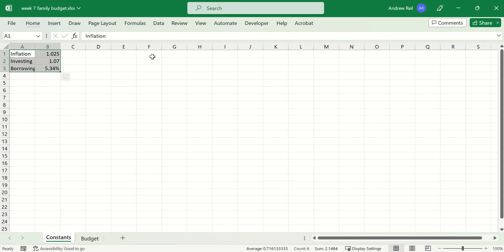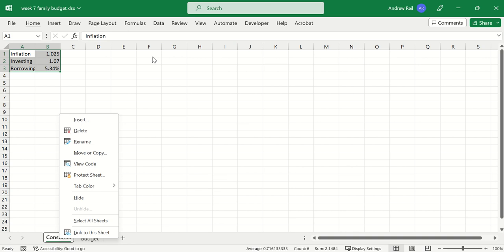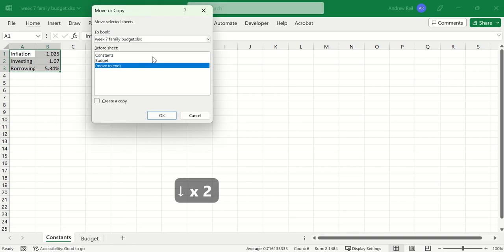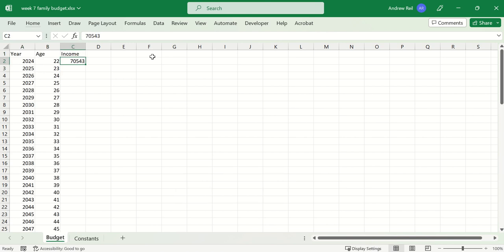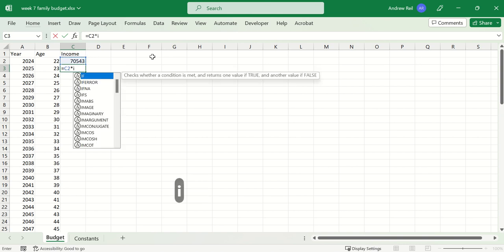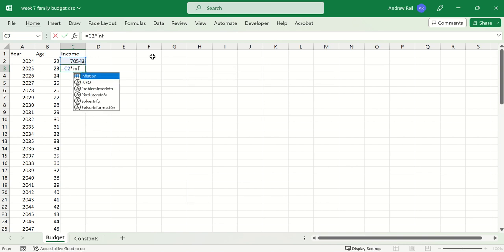Now I want to move this sheet. I don't want it first, I want it second, not first. So I'm going to go F6, menu, M for move, and I'm going to arrow down. I'm going to move it to the end and then enter. Good. Now Control Page Up to budget. And so I'm going to increase this income at 2.5%. So equal whatever it was last year times, I'm going to start to type out the word inflation, and you'll see that it comes right to the front of the top of the list.